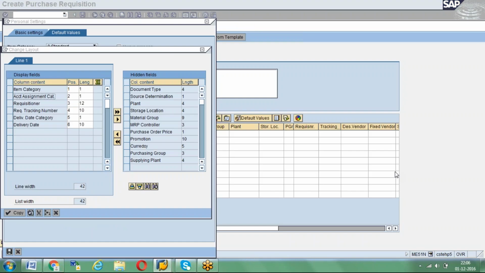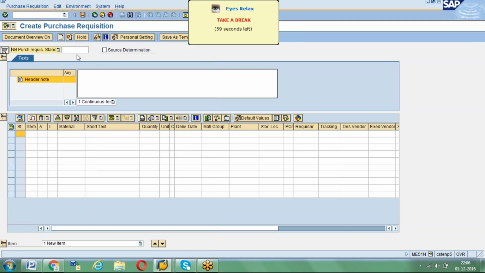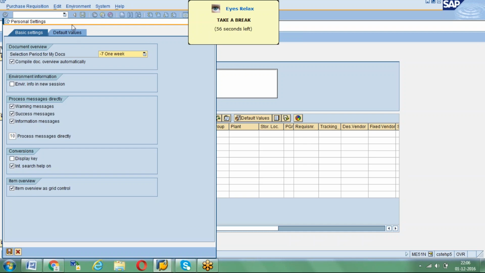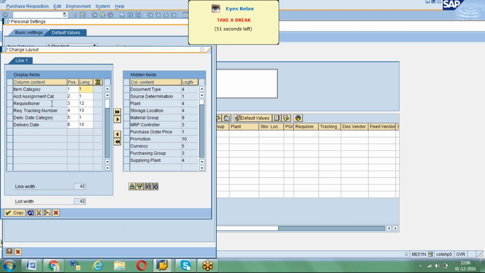If you want to keep certain fields as a default for your login, when you come to this purchase requisition ME51 screen, go to personal settings and then go to default values. Here we can keep the fields you want as a default, for example purchasing group. Then you can move it to the left hand side. If you don't want to keep the requirement tracking number as a default, you can move it to the right hand side. What is visible on the left hand side are display fields and these are hidden fields.